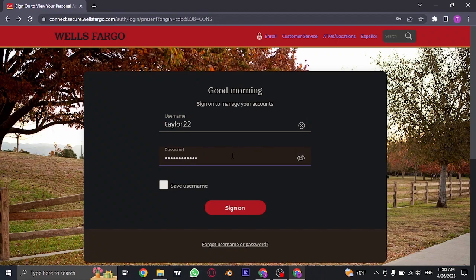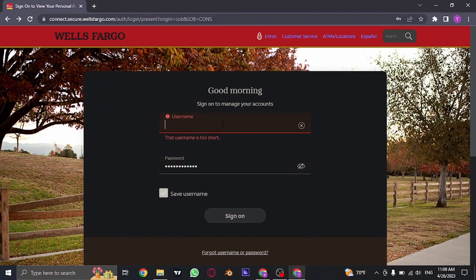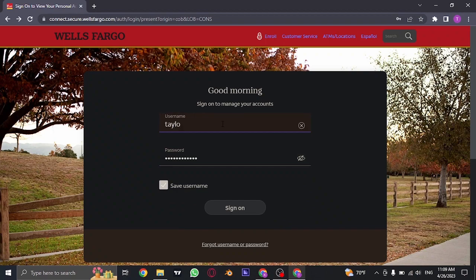And if you want this device to remember your username the next time you log in, you can check this box. So avoid doing this if you're not using your own device. And when you're done typing in both your username and your password, you can now tap on sign in or sign on, and you'll be successfully logged in to your Wells Fargo online banking.